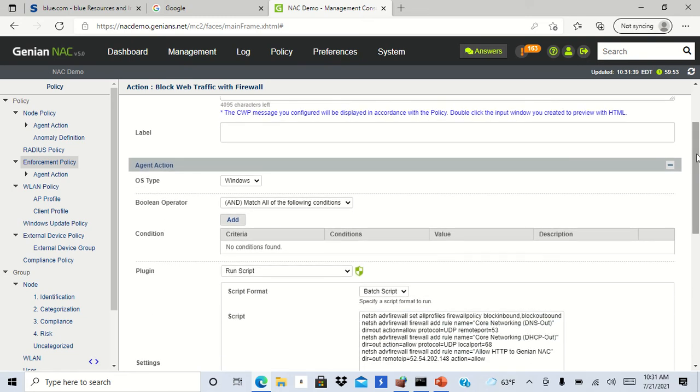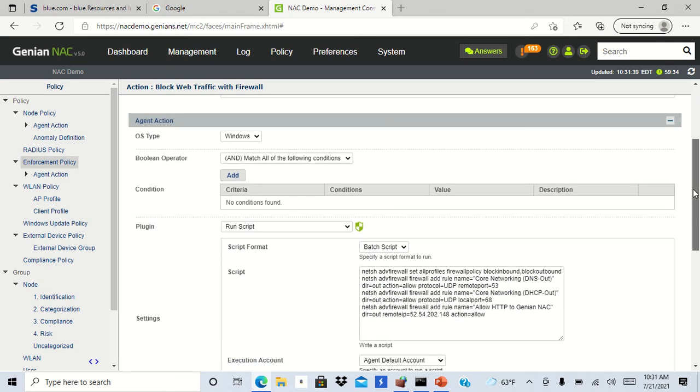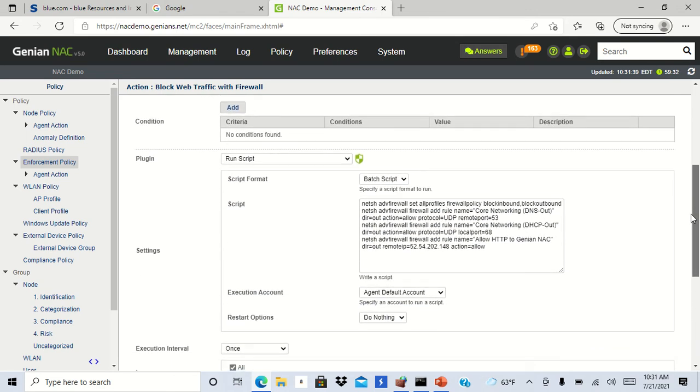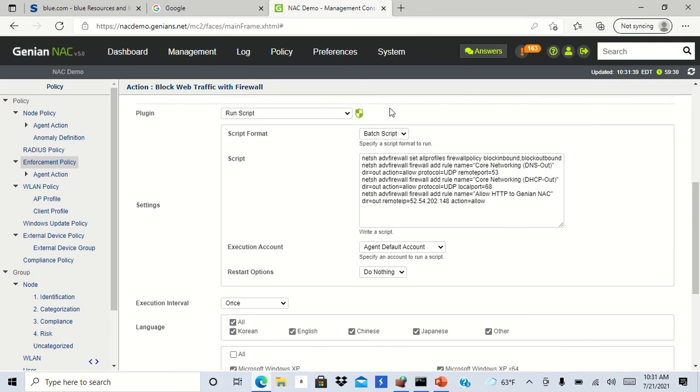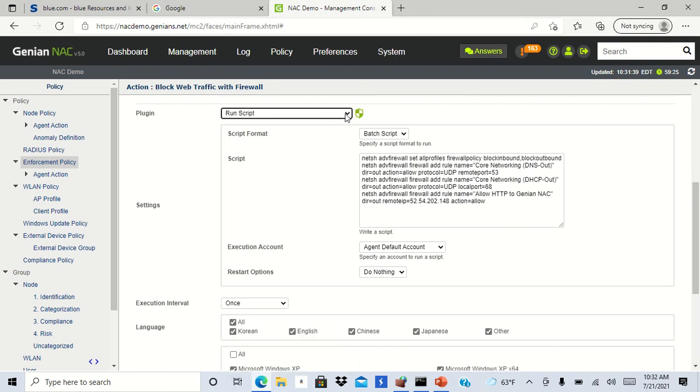So basically what we're doing here, as the title and the description imply, is we're actually going to be blocking web access on this endpoint through the Windows Defender firewall, and we're going to be configuring the firewall dynamically in real time through a PowerShell script. So if I scroll down and look here, the actual plugin we're utilizing, of course there's many plugins to choose from, but we're going to be utilizing the run script plugin.